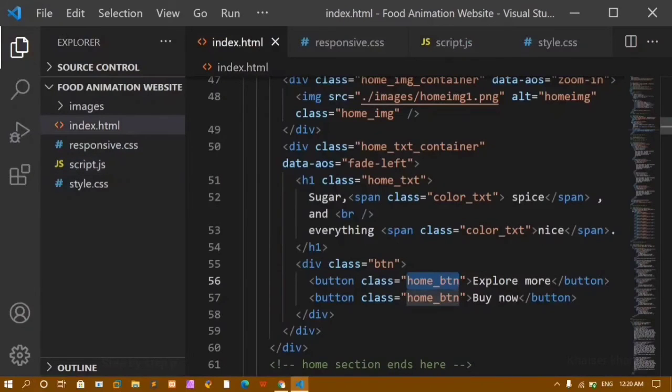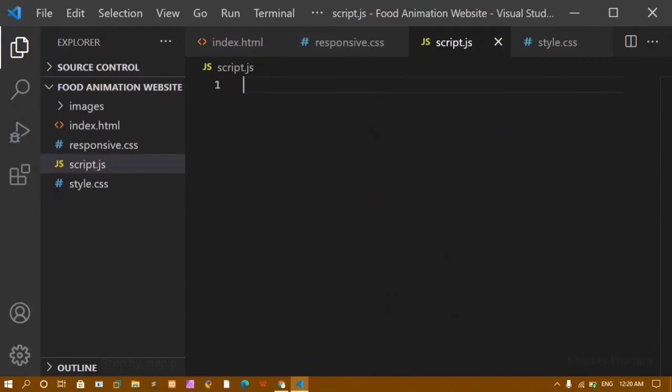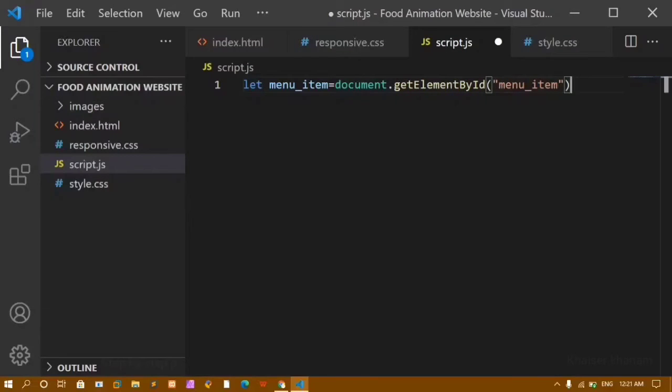Now here inside index.html for the UL list, you can see I have added this ID. I'll just copy this ID and create one variable, and here I'll paste that one. Inside this I want to write document.getElementById. I'm just getting that ID with getElementById, and inside this I'm going to paste that ID.